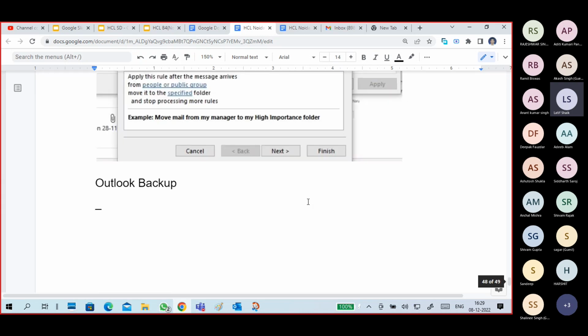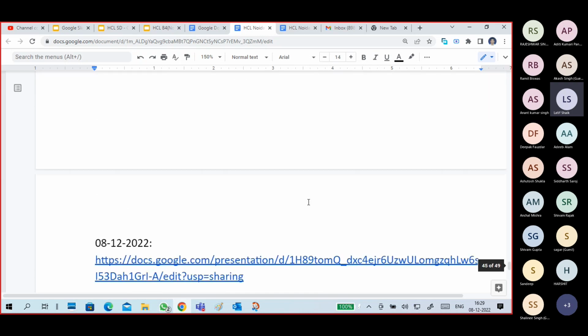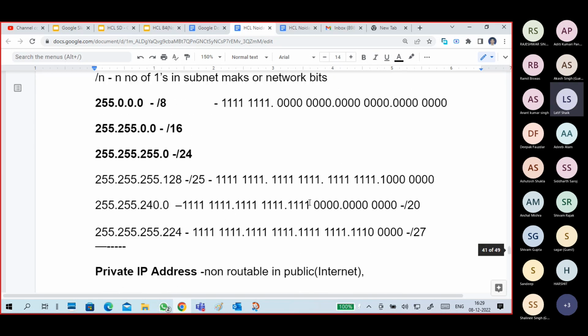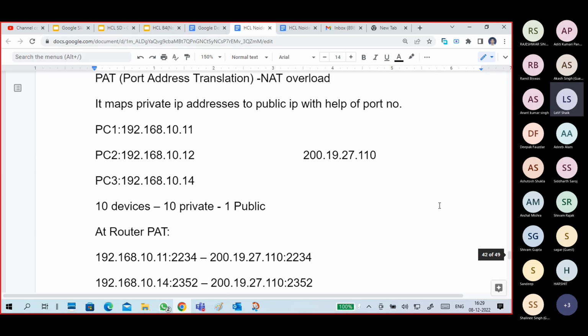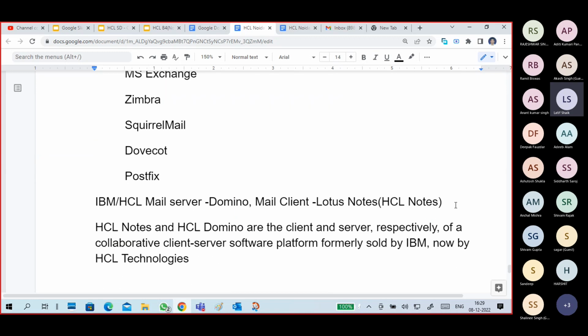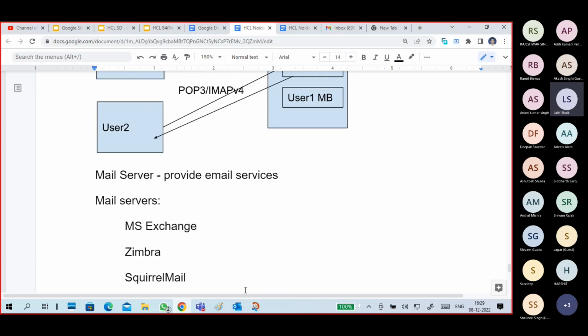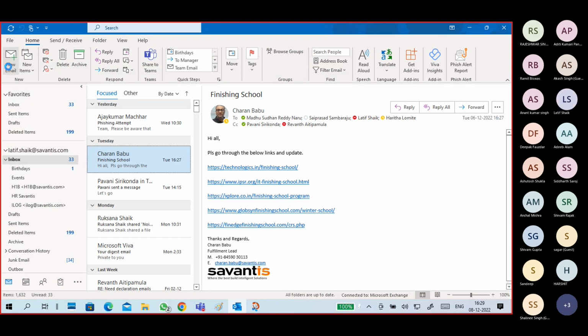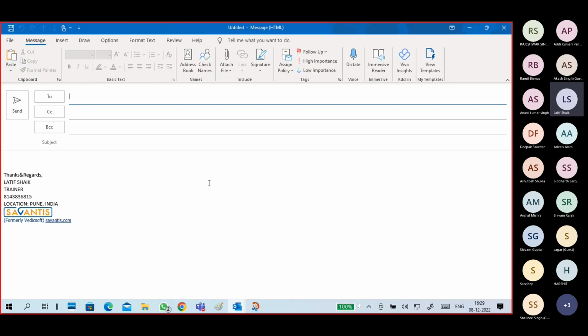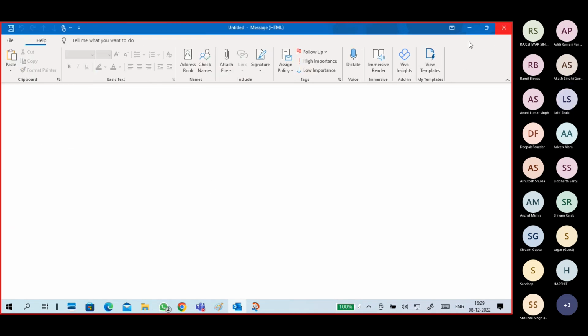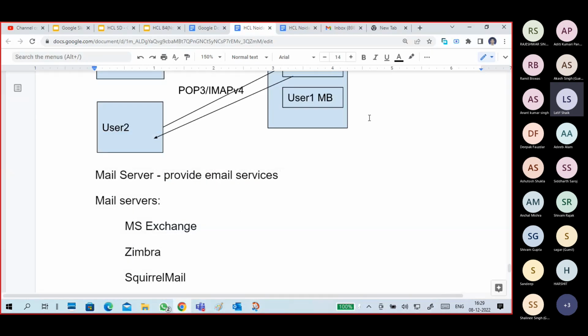What is Outlook? Outlook is a mail client application. It is part of Microsoft Office. We can send and receive mails. I can compose a mail, send a mail, and receive a mail through Outlook. You can access the mails through a web browser, and you can access the mails through Outlook also. Outlook is one of the mail clients. A lot of mail client applications are there.